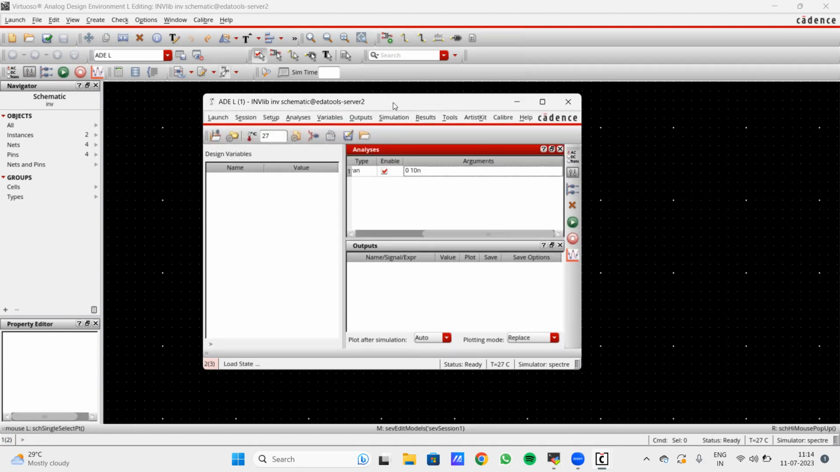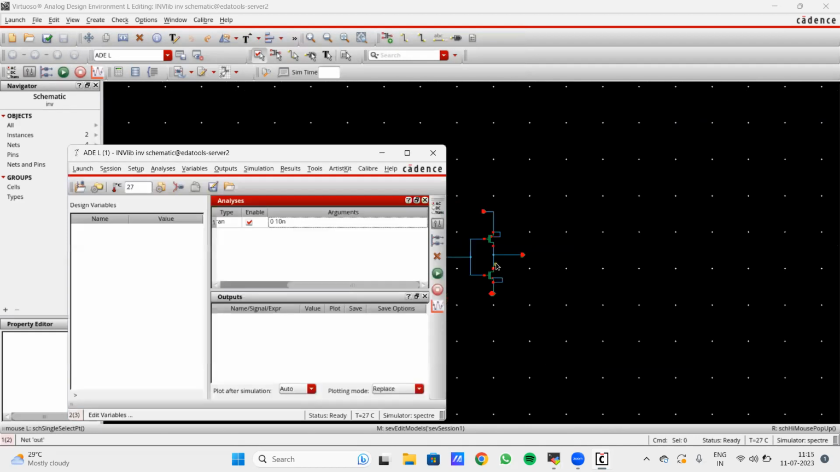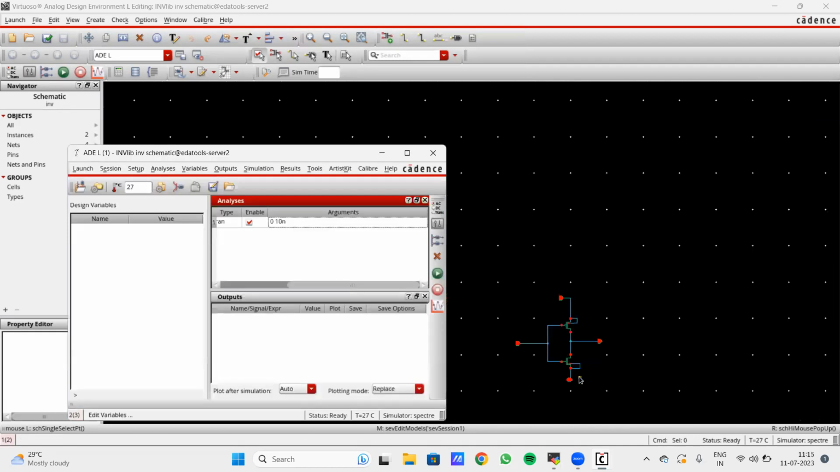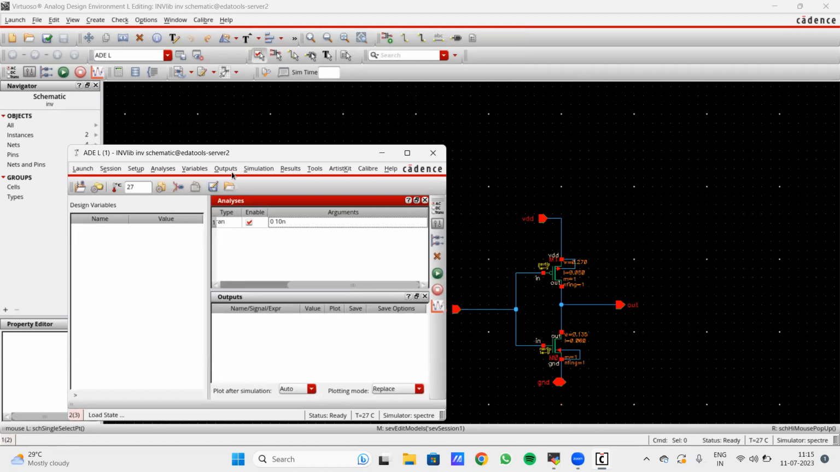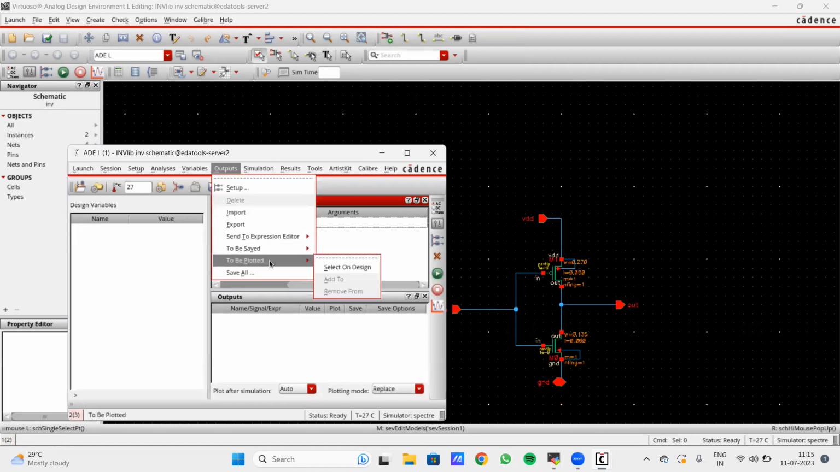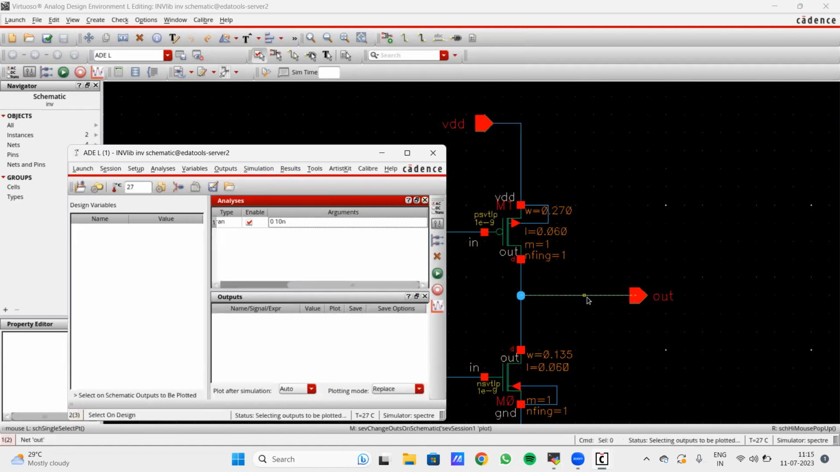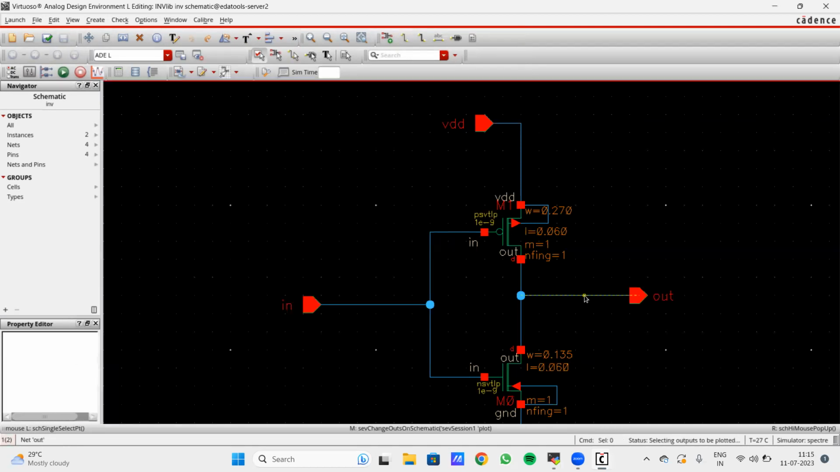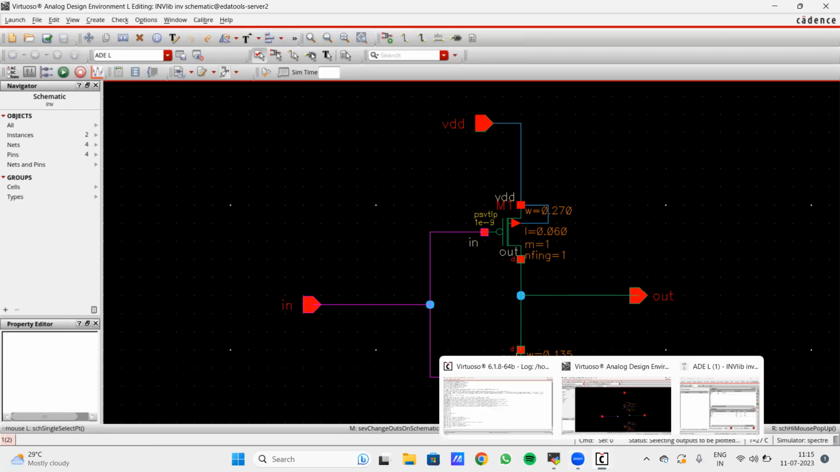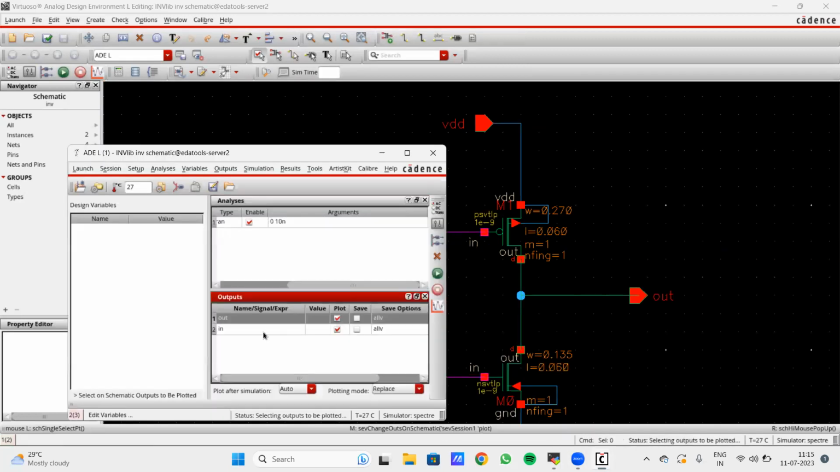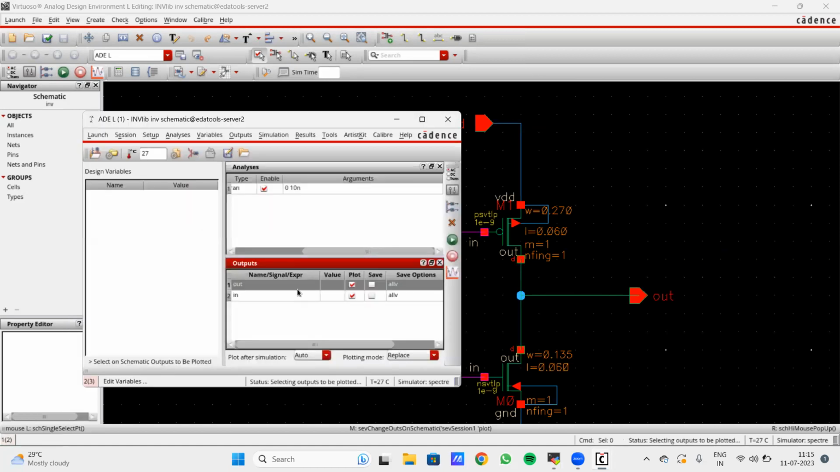Okay, so now we need to plot the input output waveforms. So what we are going to do is go to outputs to be plotted, select on design and click on your design output wire and the input wire. So you can see the color also changes and it will appear here also. Okay. So please make sure that you have selected the right pins.